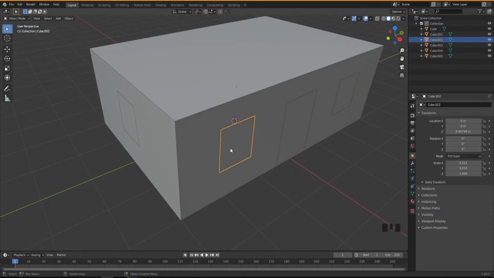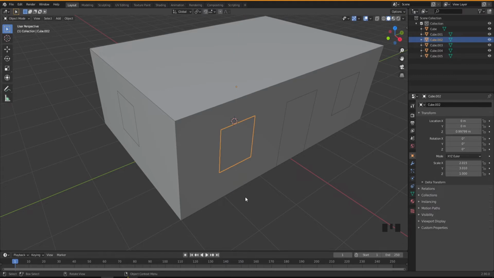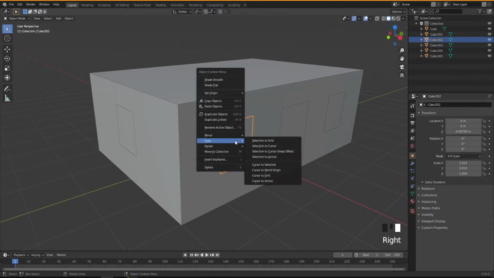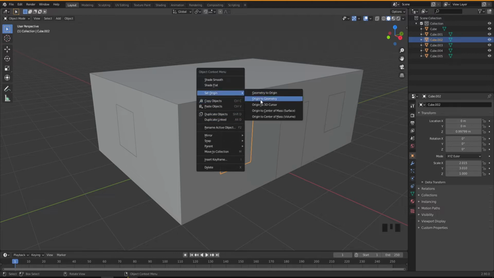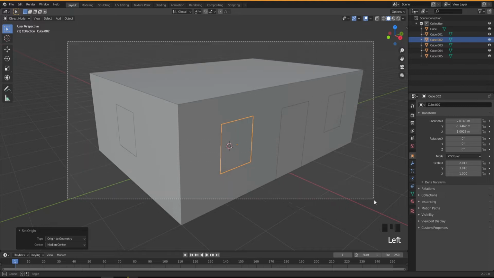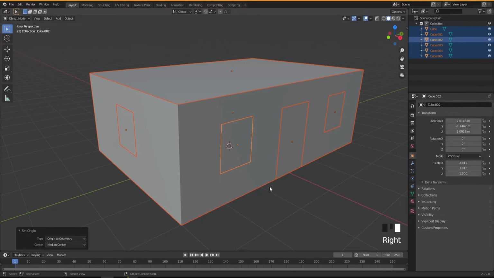So if I press R and rotate, you see it's rotating around that point. So we just need to right click and then Origin to Geometry like this, or you can select all of them together like this and then right click, Set Origin to Geometry. So each one's gonna be in the middle now.